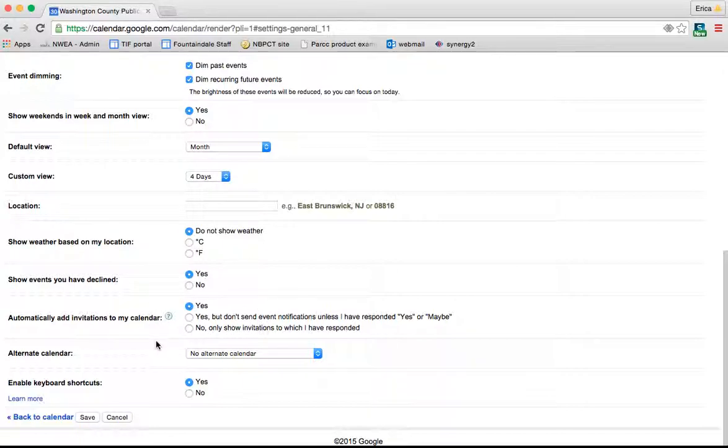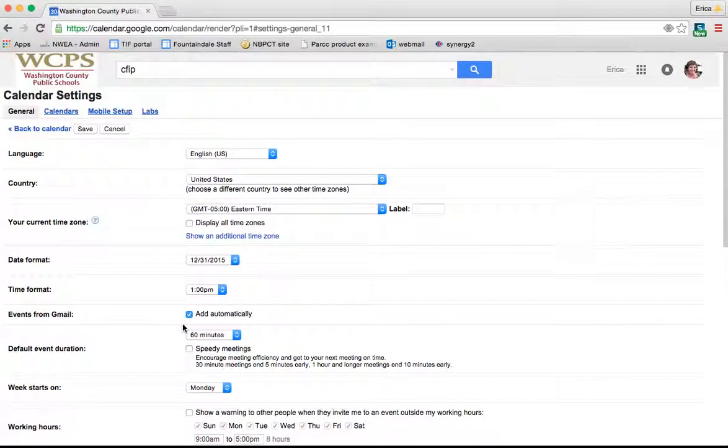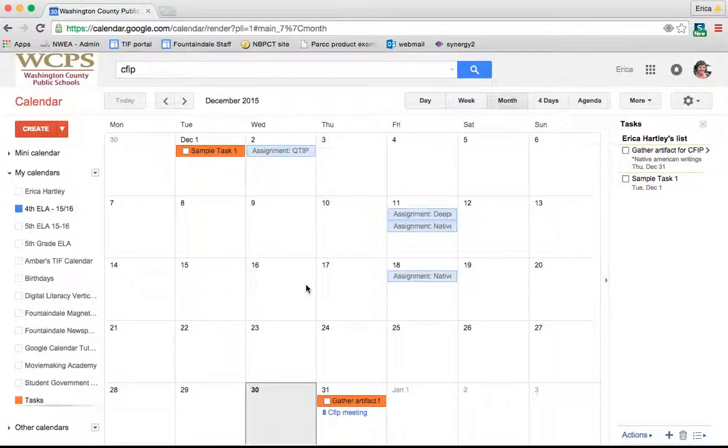This is about invitations to your calendar, which we changed later or in another spot, but you can change those things as well here. Okay, so any of the changes that you make, just make sure you save and you'll be back into your homepage.